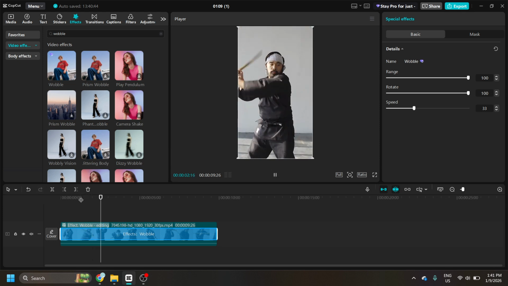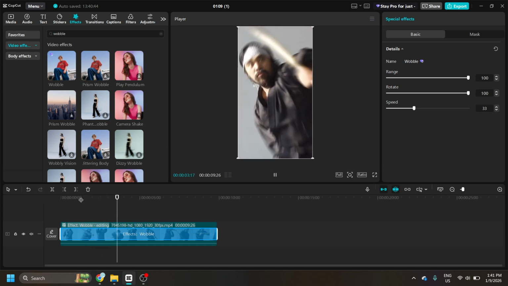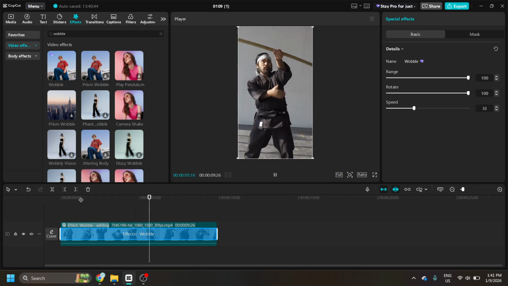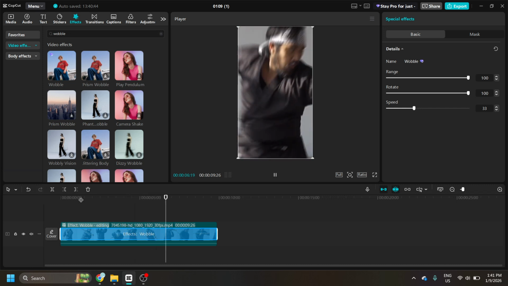Open CapCut, add your video, search for wobble in effects, then apply and tweak it for that Kung Fu animation feel. Have fun experimenting and bring your action scenes to life.